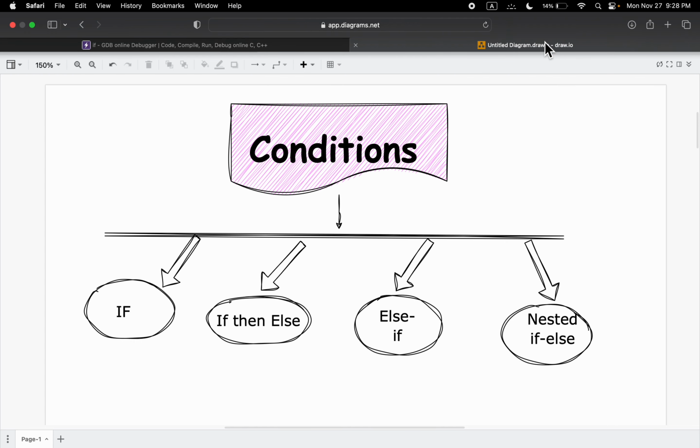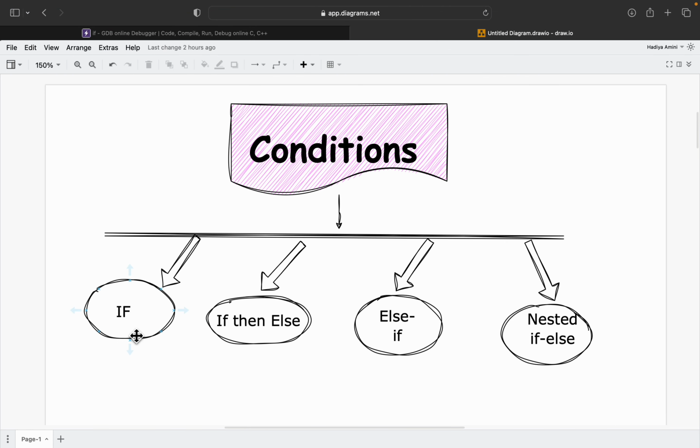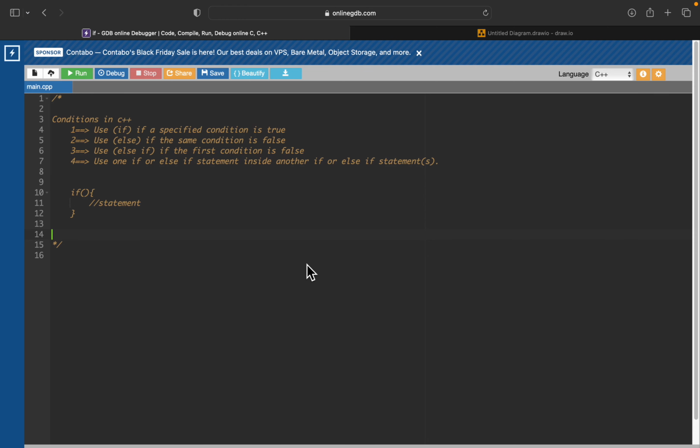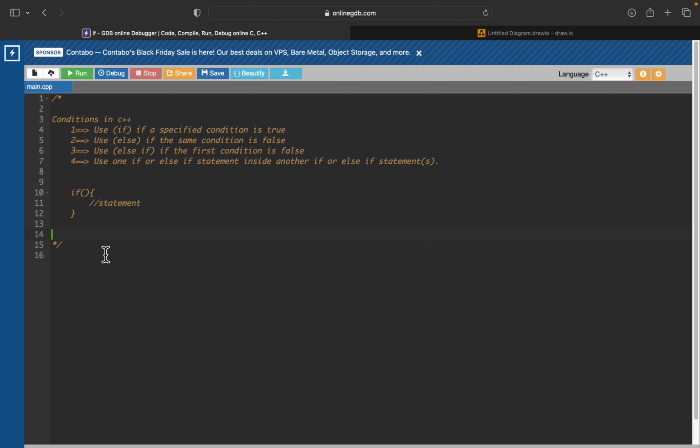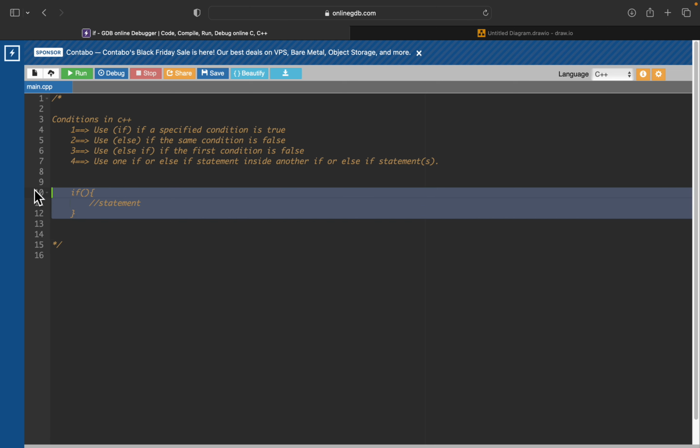We have types of conditions like if, then else if, nested if else. Let's first use if. Use if a specified condition is true. So this is a flowchart for if. If I use an if condition, then I have two more conditions. It's possible that my statement is true or false. If my statement is true, the code will execute. If it's false, nothing will happen, okay? And this is the structure of if.